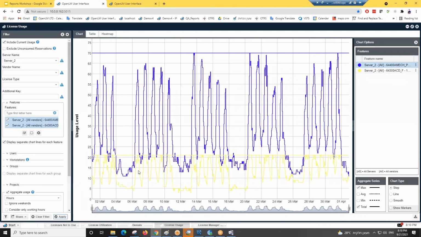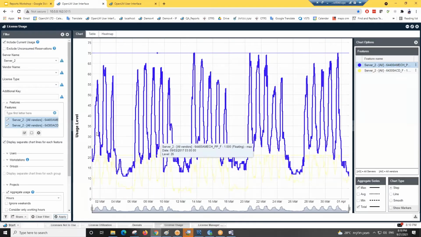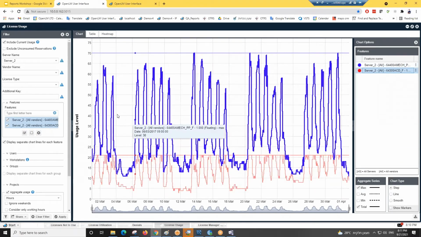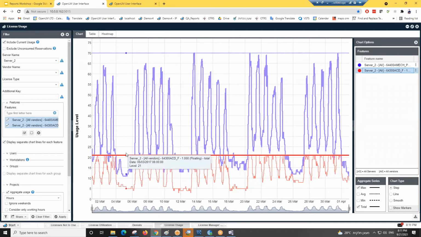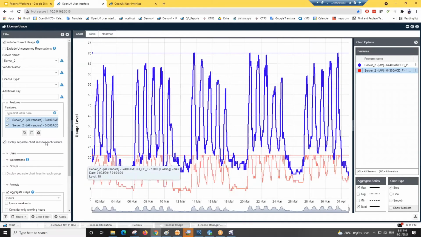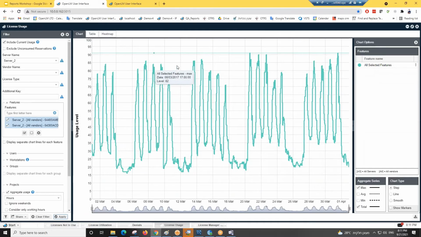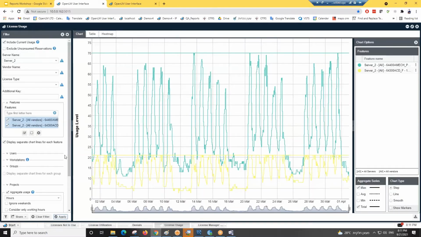Now, another question we get is, what is this? Display separate chart lines. This is a very useful tool. Well, do you want to see these reports? Oh, that's a horrible color. There we go. Do you want to see these features together or separate? Now, if it's separate, you can see them here, each with its own color. But if I uncheck this, then I can see them both together. So if you got a few features that you want to bunch up in your report, well, you can do that, no problem.